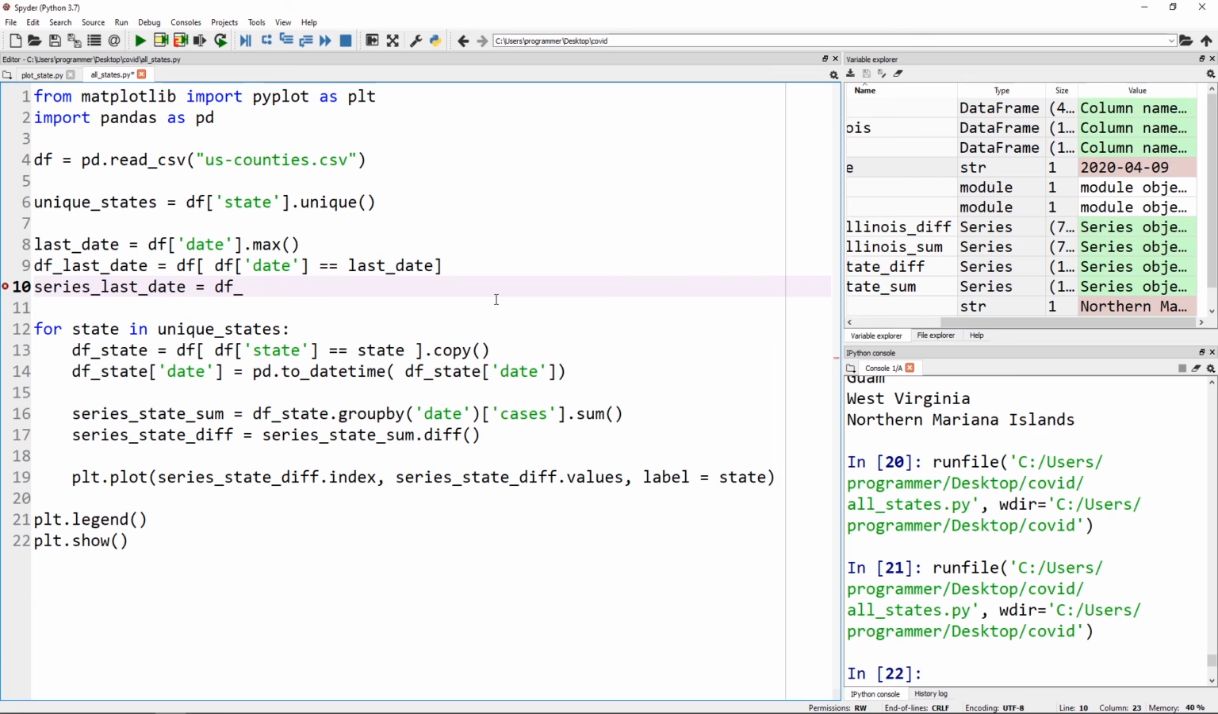So I'm going to grab my df_last_date. I'm going to do a group by again. This time though, I want to group it by states because we have all the states in this data frame. And I want to take the cases and sum them up. Now notice we're not doing difference here. You could, and that's something you can change this to if you'd like. I'm just doing the top 10 states with the most cases. So I'm going to grab all those values and sum them up.